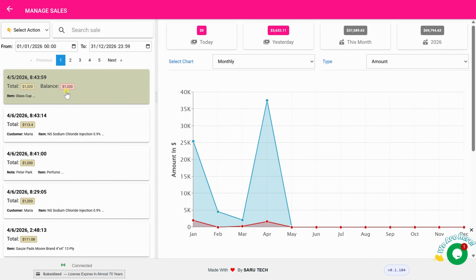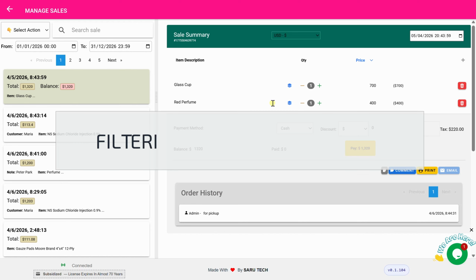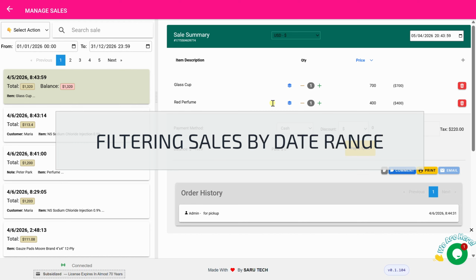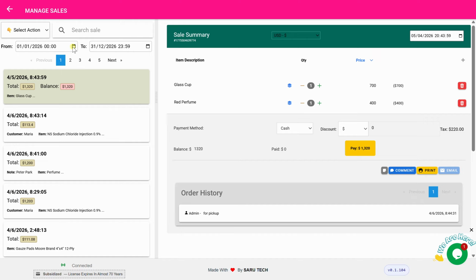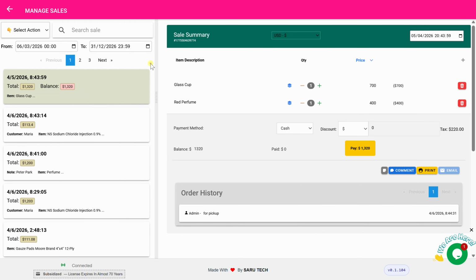To open a sale, click it in the list. The full bill appears on the right side. Filtering sales by date range. Use the date and time fields to filter sales to an exact period. This is useful for daily reporting, shift reporting, promo periods, month-end reconciliation, or auditing.